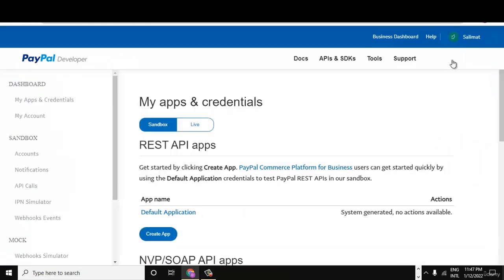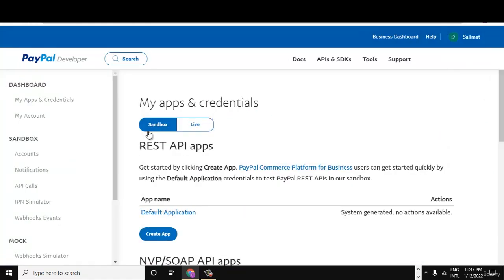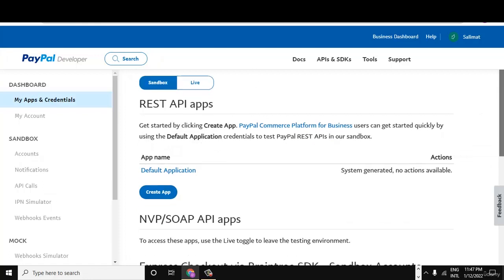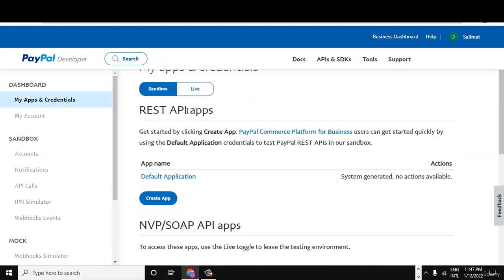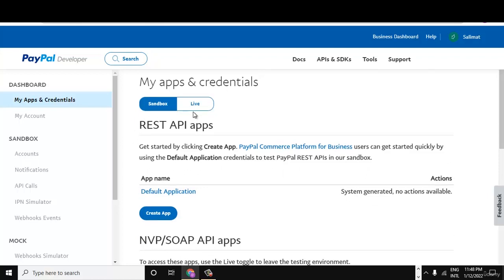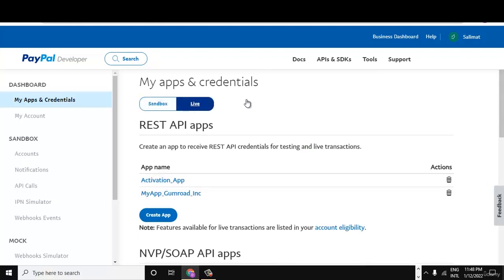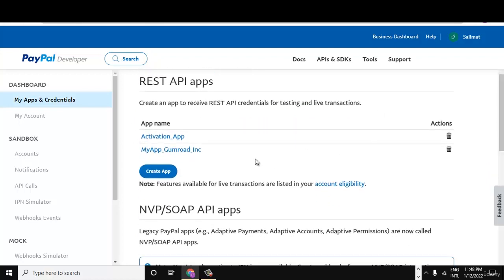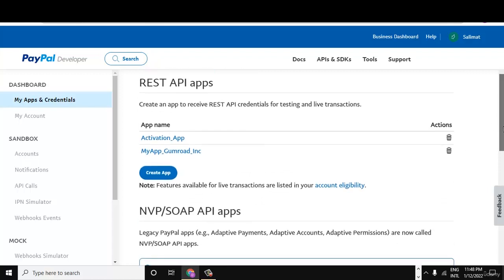So if you want to run your store on a test mode, or if you just want to test whether your payment gateway is working or not, that is when you are going to be using the sandbox. But we want to start collecting payment immediately, so we are going to be on the live mode. So just click on live. You need to create an app for you to be able to locate your client ID and your secret key.